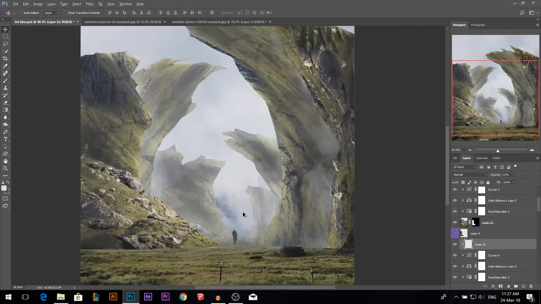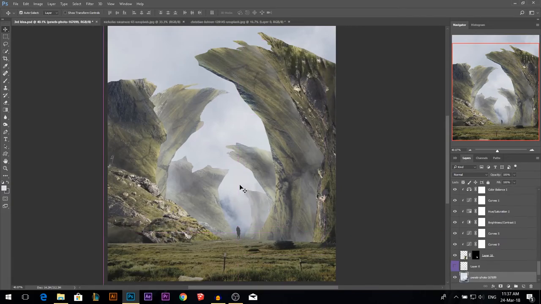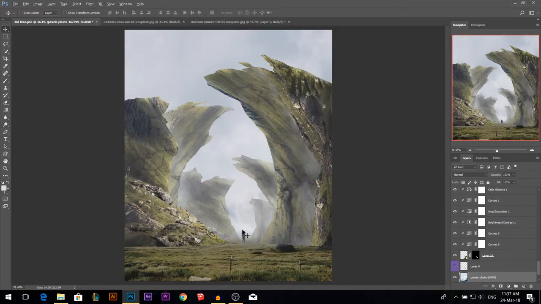Okay, now everything is done. Let's take the sky. I'm gonna take the dodge tool, and I'm just gonna dodge the middle part of the sky. So this is the source of light. This is the brightest area in my photo. Because the brighter this one is, the more the model will stand out, because I want the eyes to be attracted to that model.